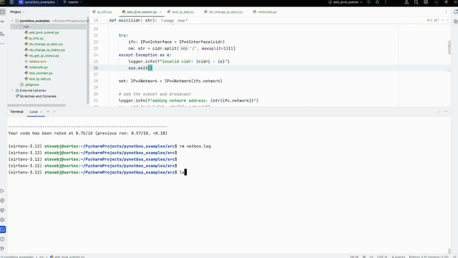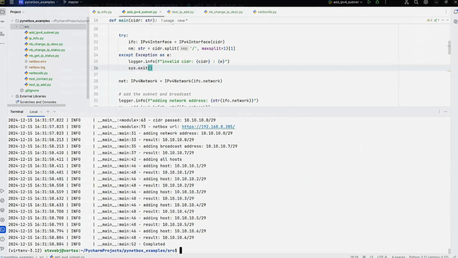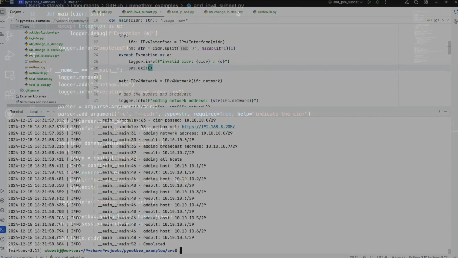So here is some code I wrote to add an IPv4 subnet into Netbox. Here I'm going to add a /30 subnet, or /29. Okay, it got added. Now look at the log file. You can see it added the IPv4 subnet.